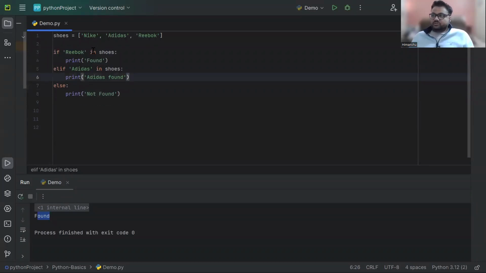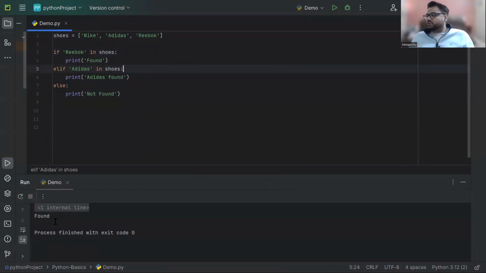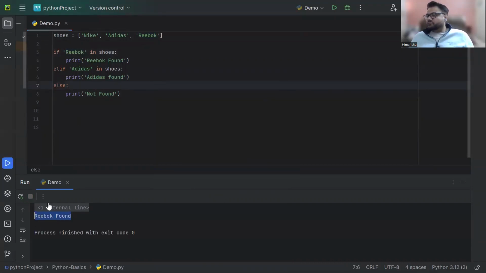First it will start from Nike, then Adidas, and then Reebok. In order to execute this elif statement, let's run this demo. So it is writing found. Let me write Reebok here so that we know which part it is executing. Currently it tried to find Reebok and it found it, and that's why it output this. So Reebok was found first.